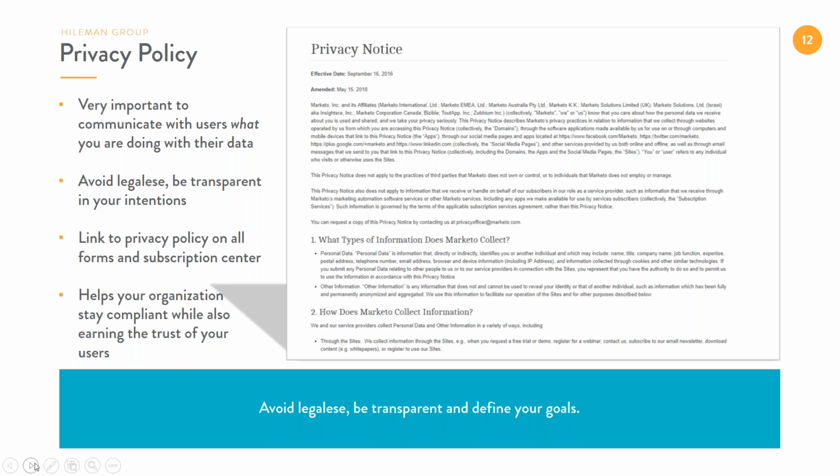And a link to the privacy policy on all forms and the subscription center is really important, because when somebody fills out a form, the number one thought in their head is, what are you doing with this? Or they won't fill out a form because they think, they're just going to email me three times a day and I'm going to get annoyed with their email. So make sure you link it to the form, because it's top of mind at the time, and somebody can click in and see what you're doing with their data and why.